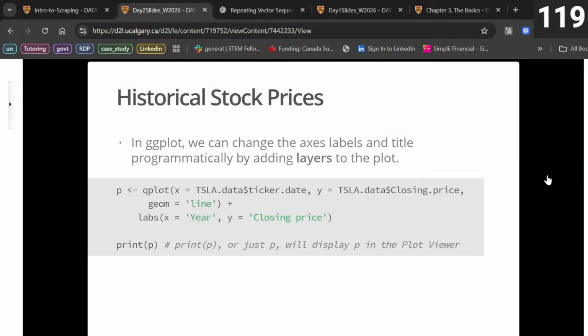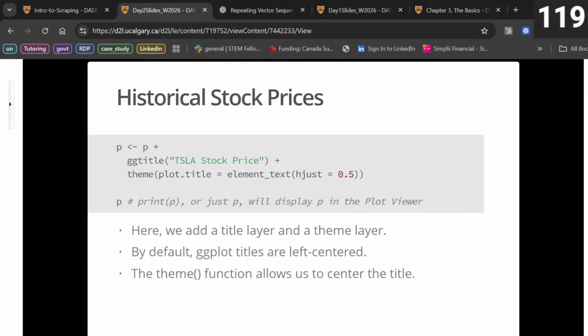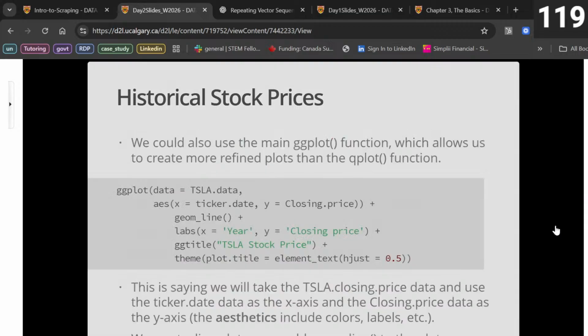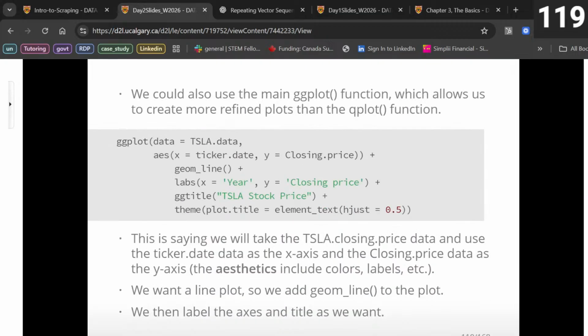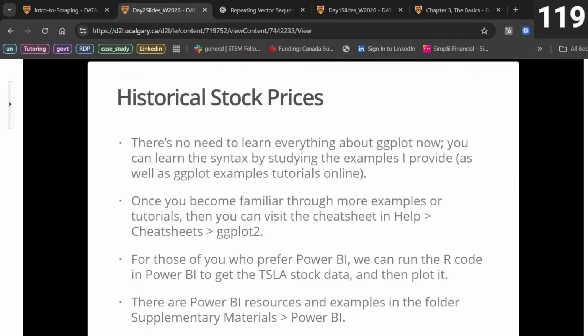Okay, what else? Change the axis label and title programmatically by adding layers to the plot. This is a feature of ggplot that can add more layers to previous plot layers. Instead of trying to build everything in one shot, you can build the plot piece by piece. Okay. Add the title layer, theme layer. Also use the main ggplot function. It's just showing how to graph everything.